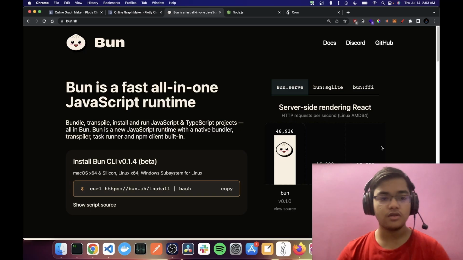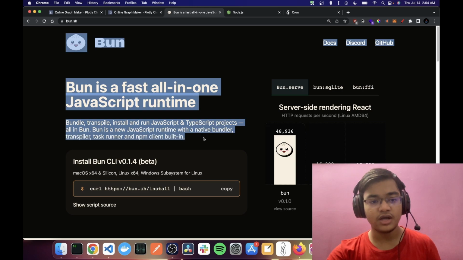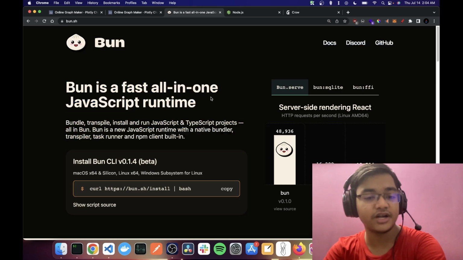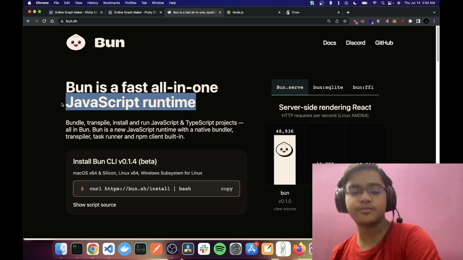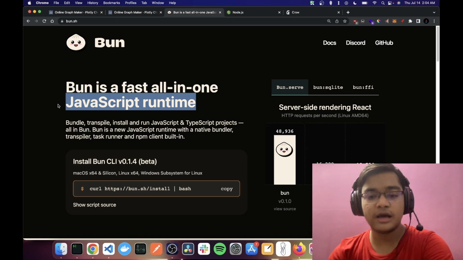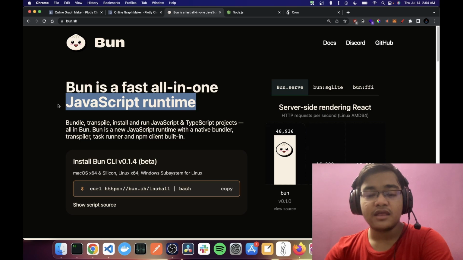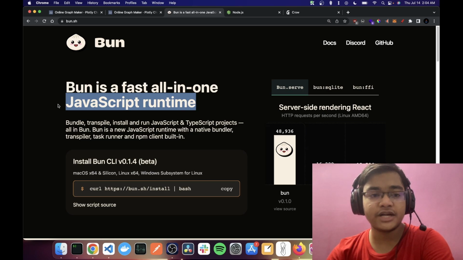Hello everyone. So this is Bun, the latest and greatest thing in the JavaScript world, an all new JavaScript runtime. If you don't know what a JavaScript runtime is, it is basically an environment that enables a programming language to execute. Like we have Java runtime environment, JRE. Similarly, we have JavaScript runtime environments.